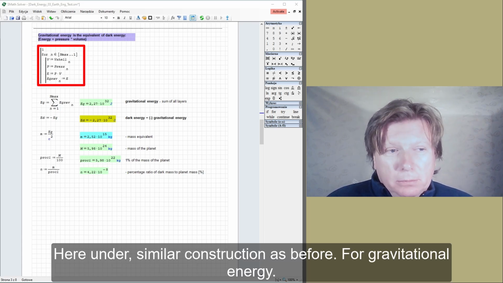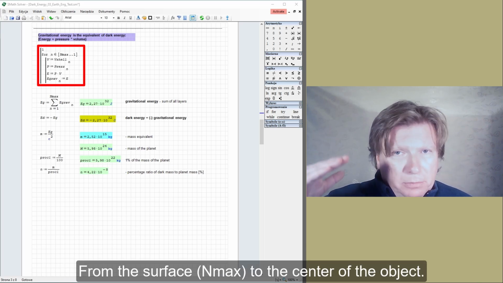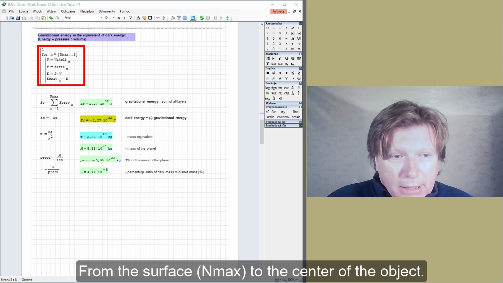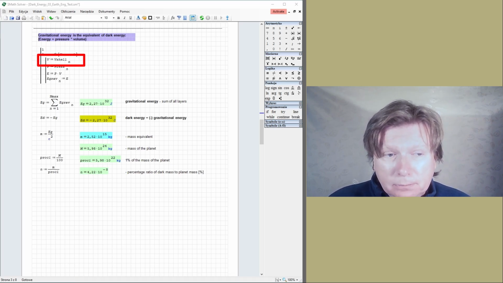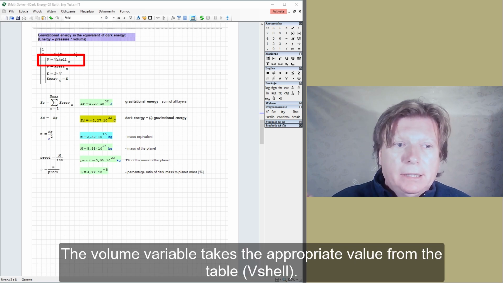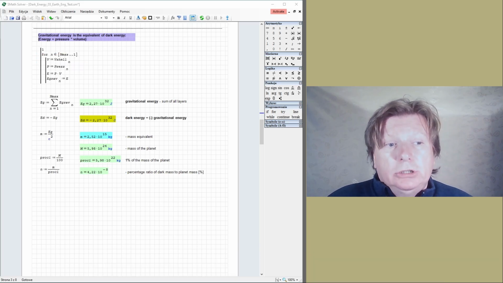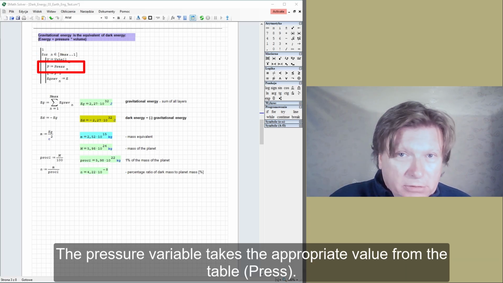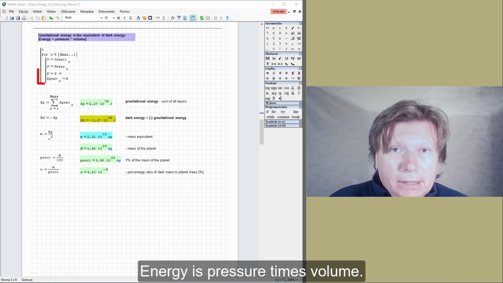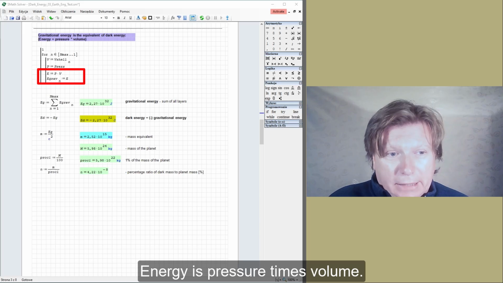Here under is a similar construction as before for gravitational energy, from the surface, nmax, to the center of the object. The volume variable takes the appropriate value from the table V shell. The pressure variable takes the appropriate value from the table press. Energy is pressure times volume, the pressure times the volume of the given layer.